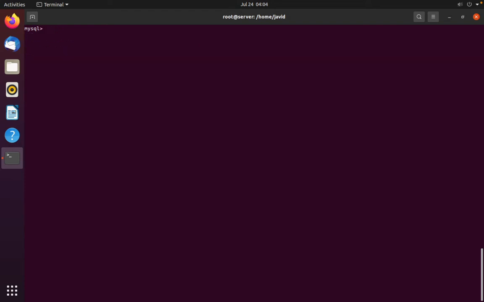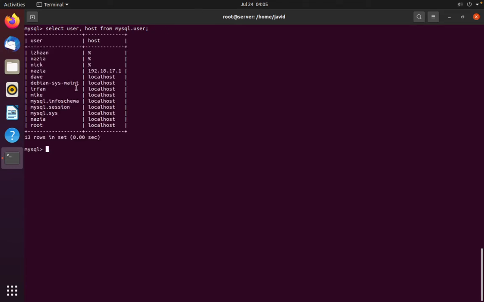To create a user, before we do that, let me show you how many users are already created in the database. For that we have to run this command: select user, host from mysql.user. This mysql.user is a table which stores information about the users. Once we run it, we can see the user column and the host column. Under the user column, you will see the total number of users created in the system. And under the host, you will see the hosting rights.